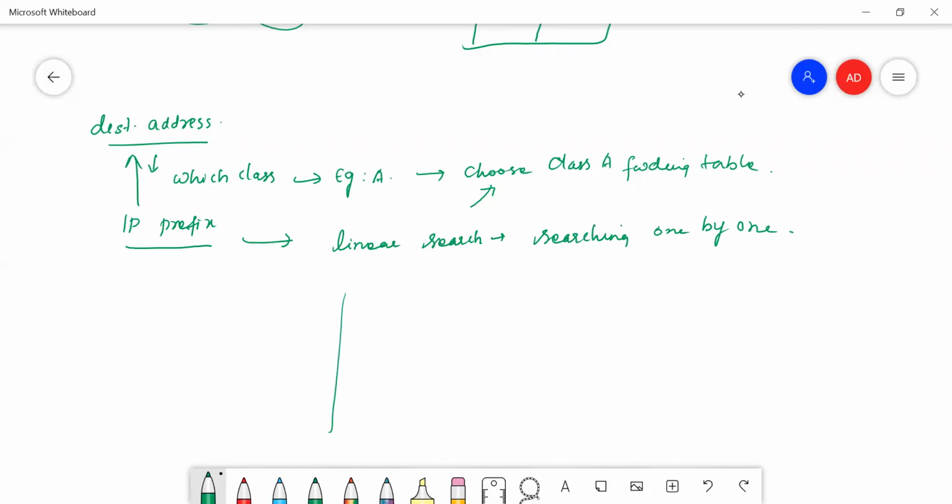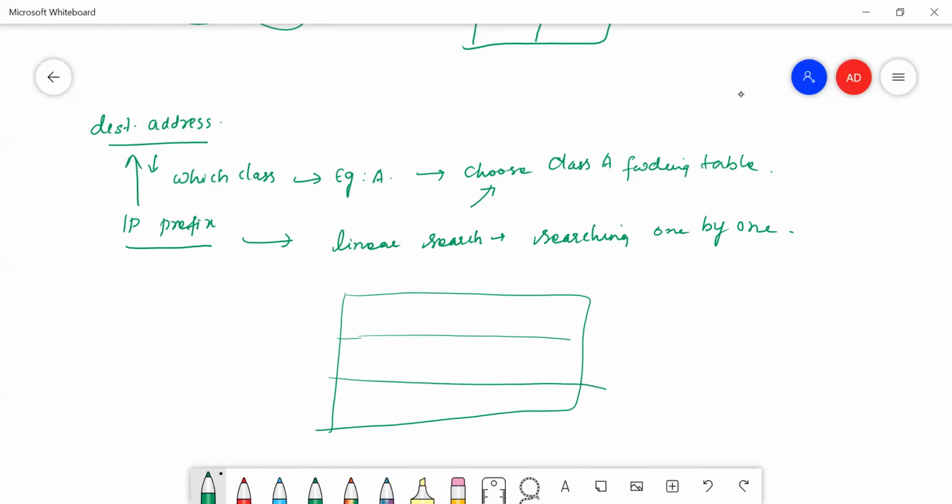So let's take the forwarding table for example. Imagine this is the forwarding table of class A, the class A forwarding table. It comprises two columns.